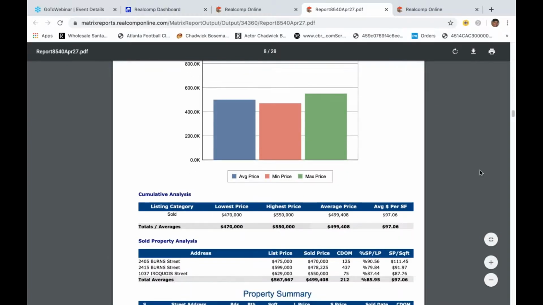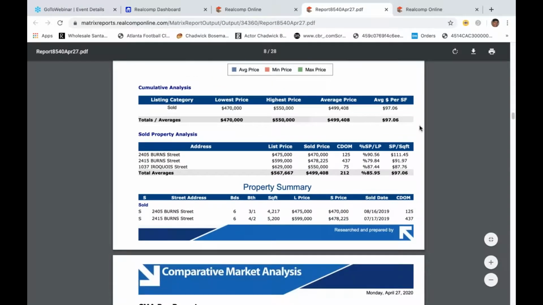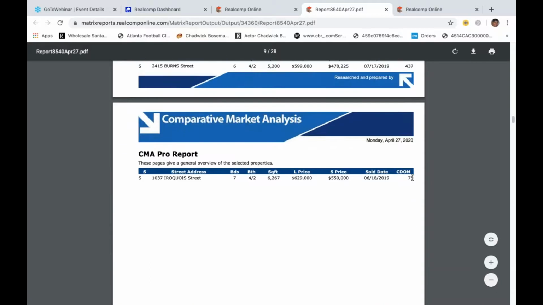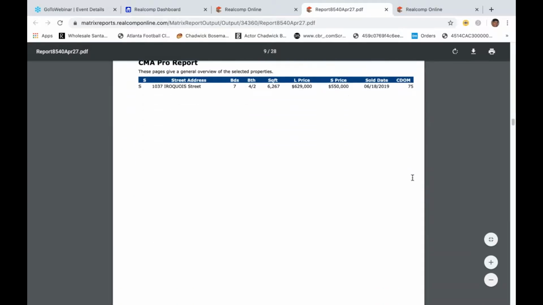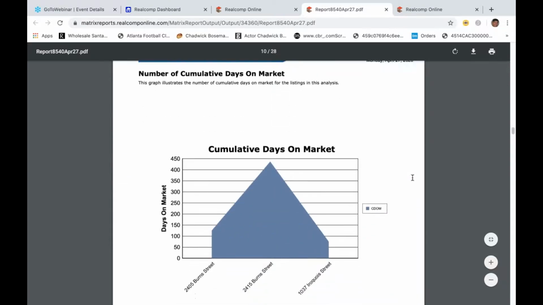And then almost similar to the report that we looked at before, the CMA one-liner, this is their version of it, because they'll give you the address, the list, the sold price, the CDOM, cumulative days on the market, percentage of the sold price to the list price, so how close did we come to listing it, what we sold it for, and then the sold price per square footage. So very similar to the CMA one liner. And then we have another chart.